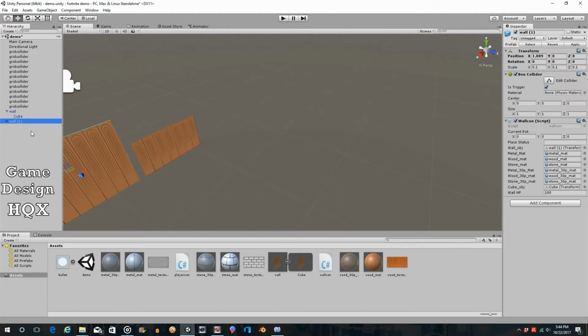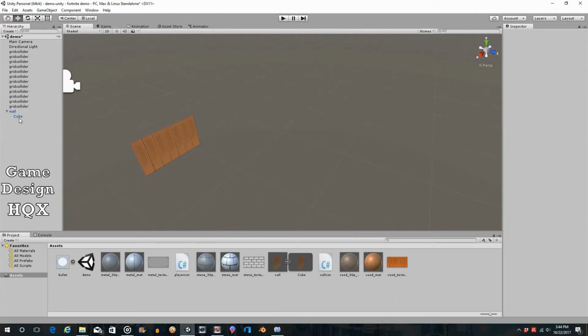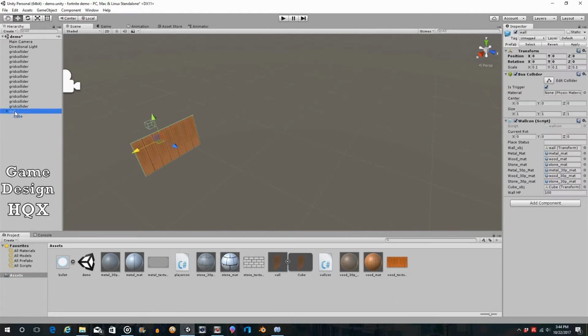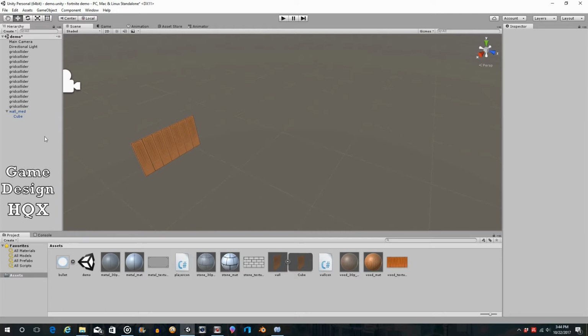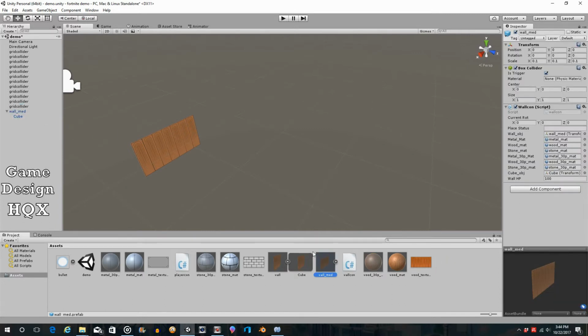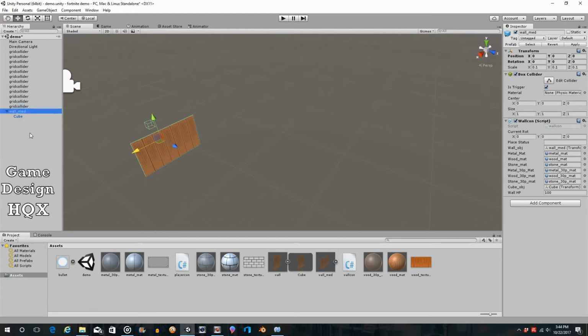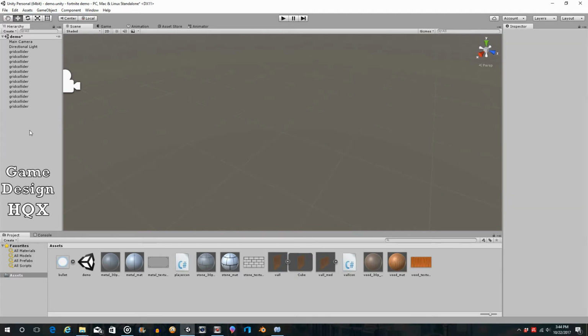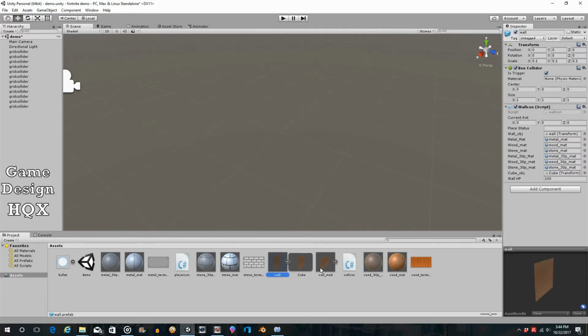So we can delete the second wall. As far as this first wall, what we're going to do is we're going to rename it. We'll call this wall_MED for medium. And then what we're going to do is we're going to take this and put this back into our asset area. Now you have two different ones. And we can delete the one from the scene. So now we've got wall and we've got wall medium.